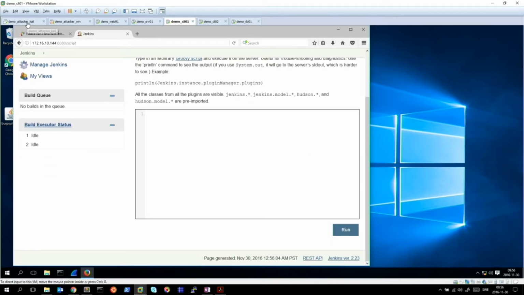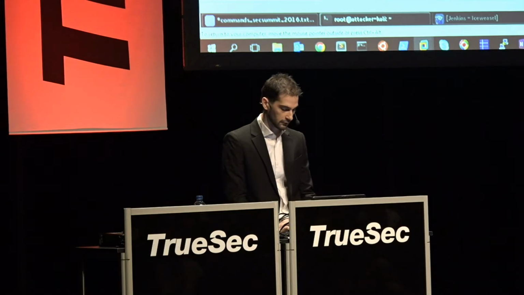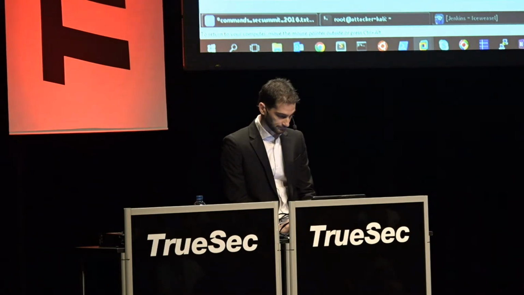So I'm going to skip through that, to how to actually do that and how to parse the response. I actually wrote a small PowerShell function that automates all that. So we can basically just use that.